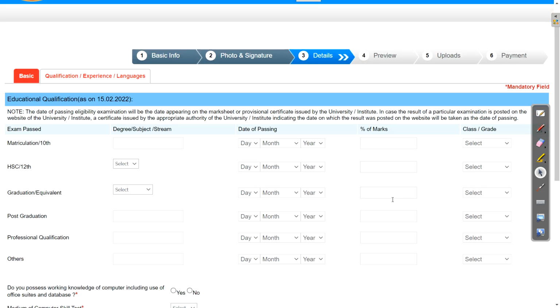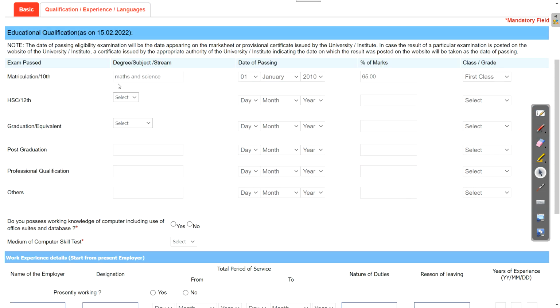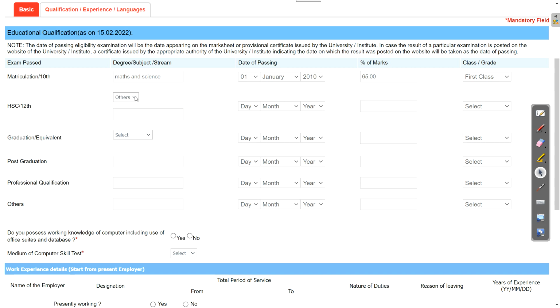Now we will enter our qualifications. For 10th you can enter like this. Okay, then if you have completed HSC or diploma, just click on the other button. Those who are diploma candidates, if you completed your 12th, then just click the other button and enter HSC here like this.